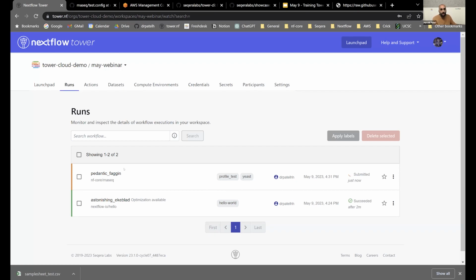Okay, so now what have I done? I've added an organization, I've added a workspace, I've added participants to this workspace. So on that note, Rob, if you can just trigger a run of RNA-seq for me, that would be awesome. Just to show you how easy it is now to collaborate and run these pipelines in real time.